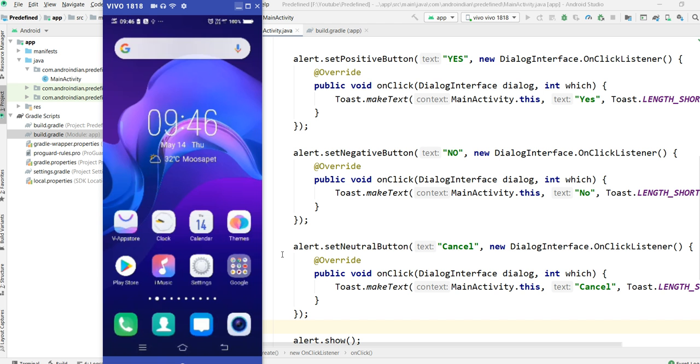It's still running. Once it runs, we will be able to see these three buttons with the action of the toast: cancel, no, and yes text. We can display it.